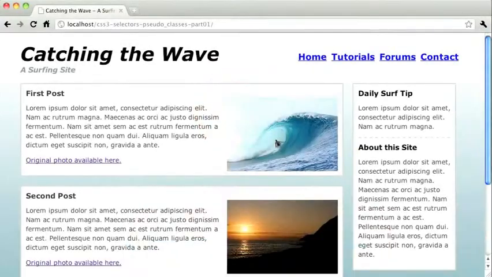CSS3 introduces lots of new pseudo classes which allow you to select page elements in new and interesting ways. Let's get started. The first pseudo class we're going to look at is interesting, and it's also very simple. The root pseudo class allows you to select the root of the document. So let's give it a try.